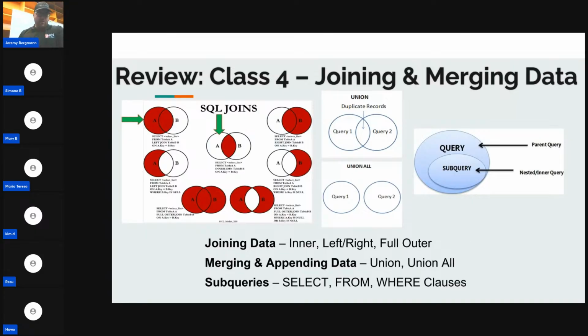Okay, so a quick review of class 4. We covered a lot of ground in class 4. This is where SQL becomes more conceptual. You really are working to visualize how you're bringing 2 different tables together in different ways. So we learned about joins, the different types of joins, or different ways you can bring tables together based on matching values or key values. We learned about left joins, inner joins, right joins, full outer joins, and everything in between.